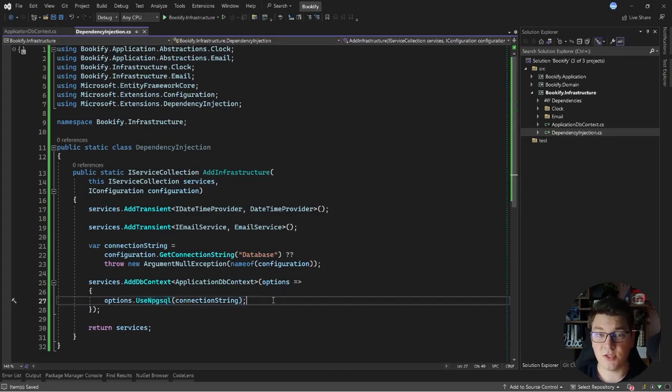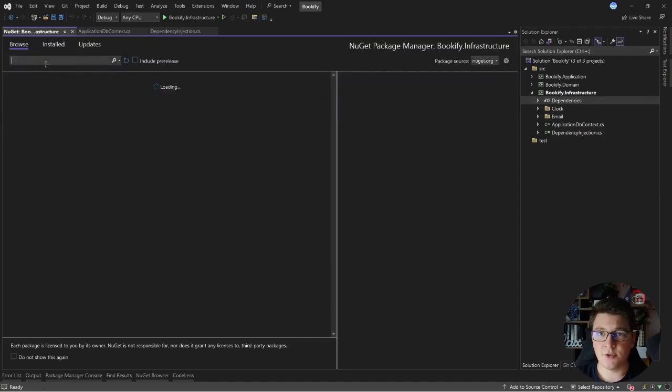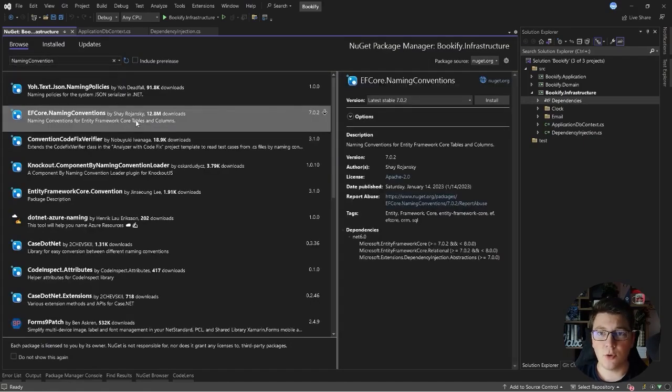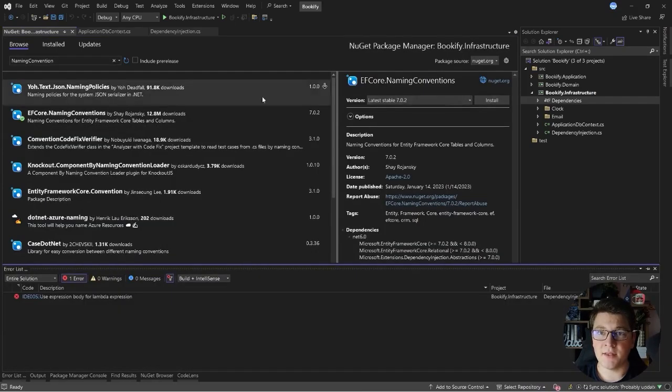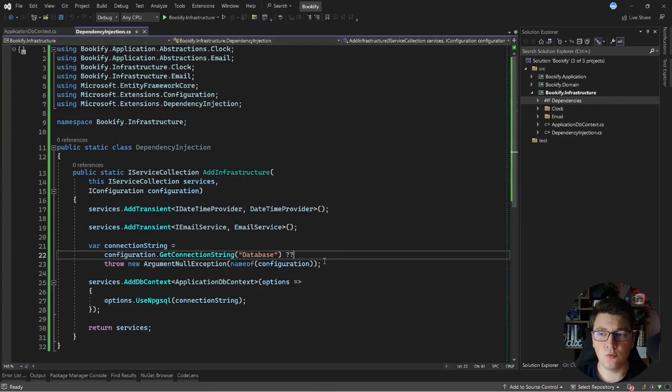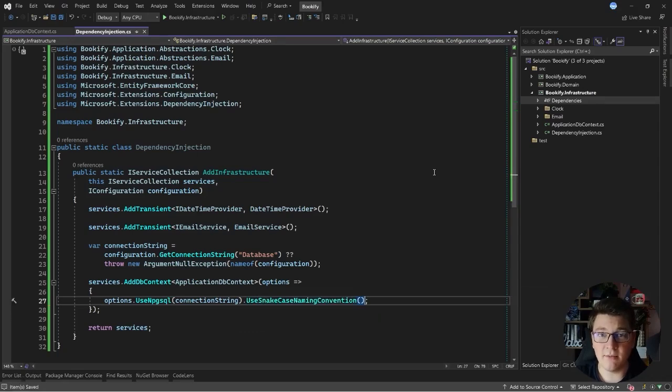EF Core by convention is going to use title case for the names of the tables and columns in your database model. Postgres, on the other hand, prefers snake case. So I'm going to add a small NuGet package to my infrastructure project, which is called EFCore.NamingConventions. Let's go ahead and install it. And what this allows us to do is to say, after we call UseNpgsql, we can say UseSnakeCaseNamingConvention. This is going to align my table and column names with the snake case naming convention, which is what Postgres is using, and also the SQL that we added in the application project was referencing this naming convention for the columns and tables.